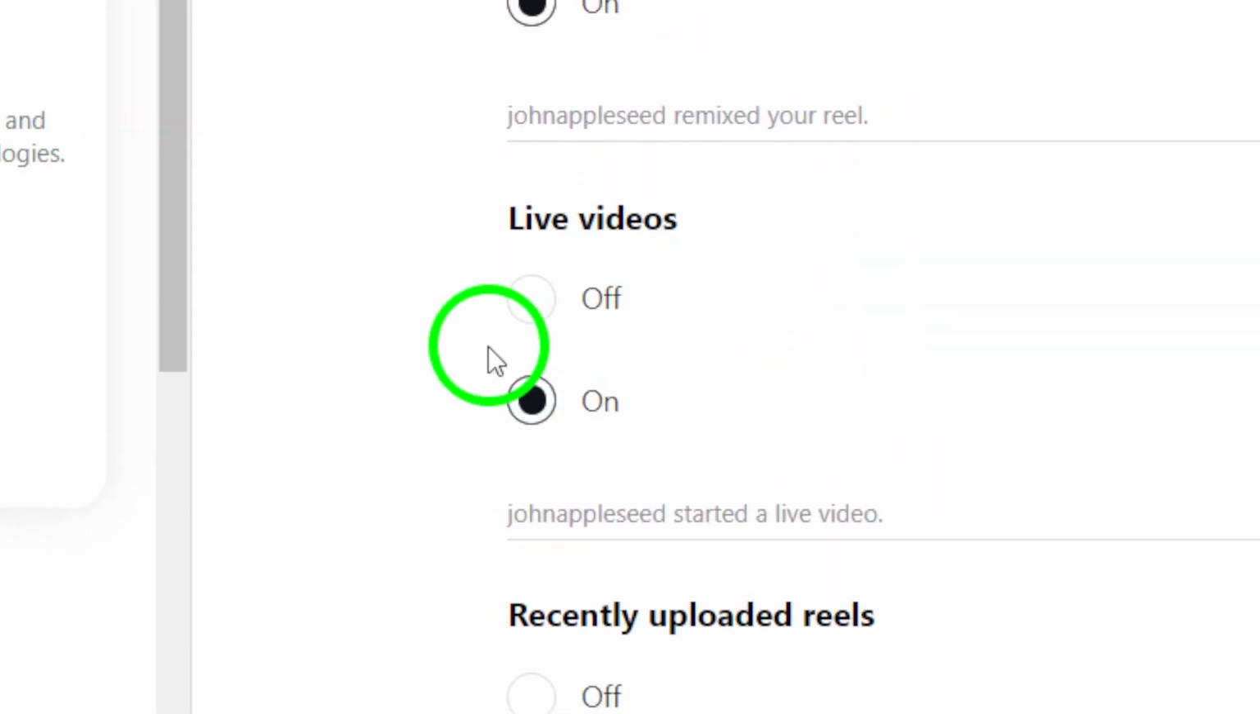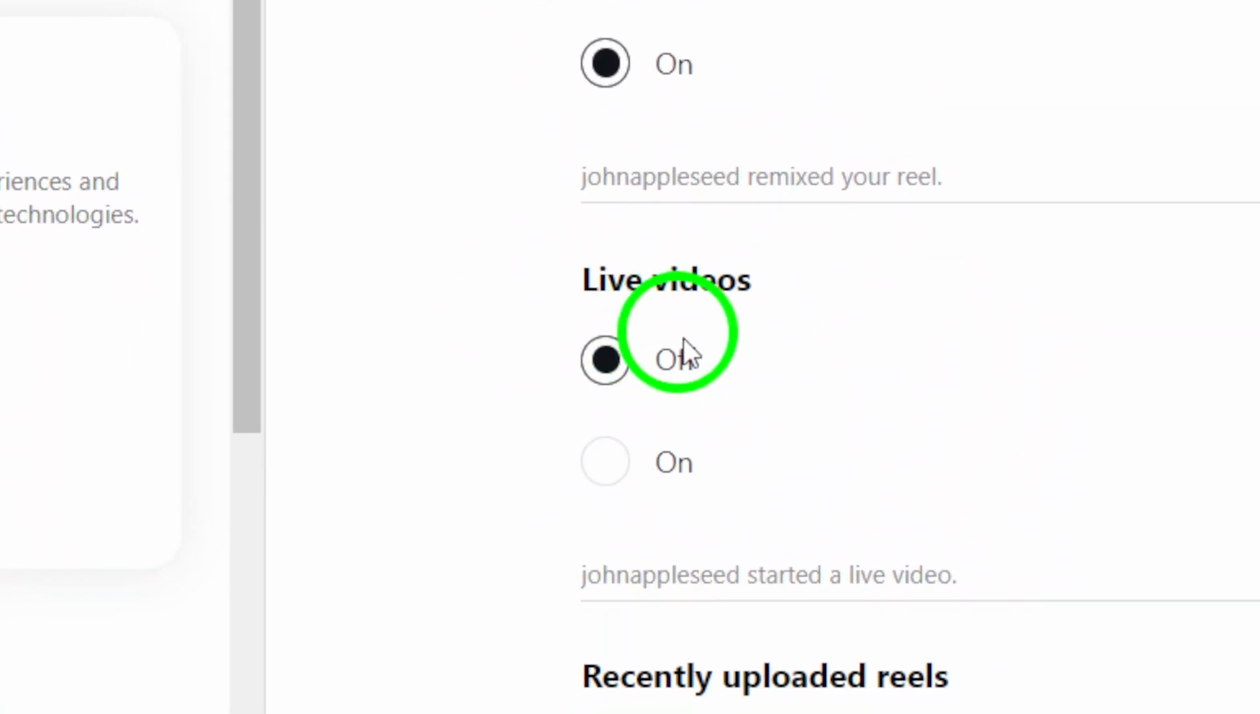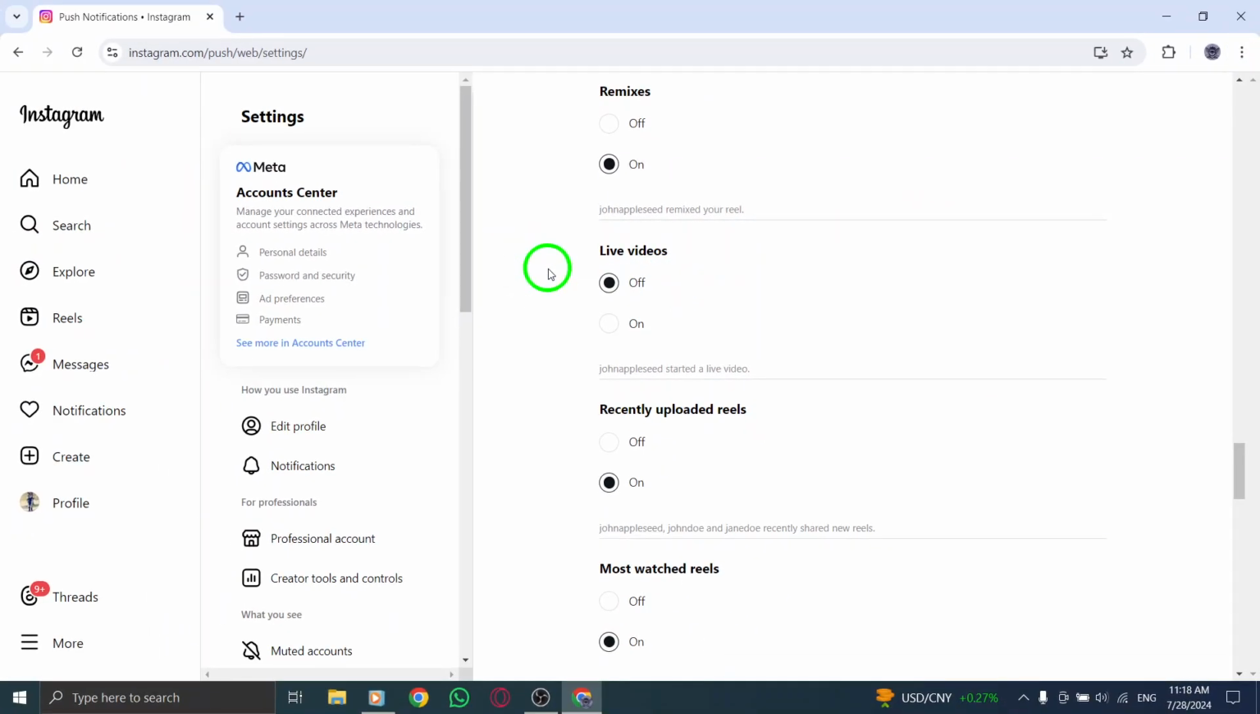And that's it. You've successfully disabled live video notifications on Instagram from your PC. This way, you can enjoy using Instagram without being interrupted by constant notifications.